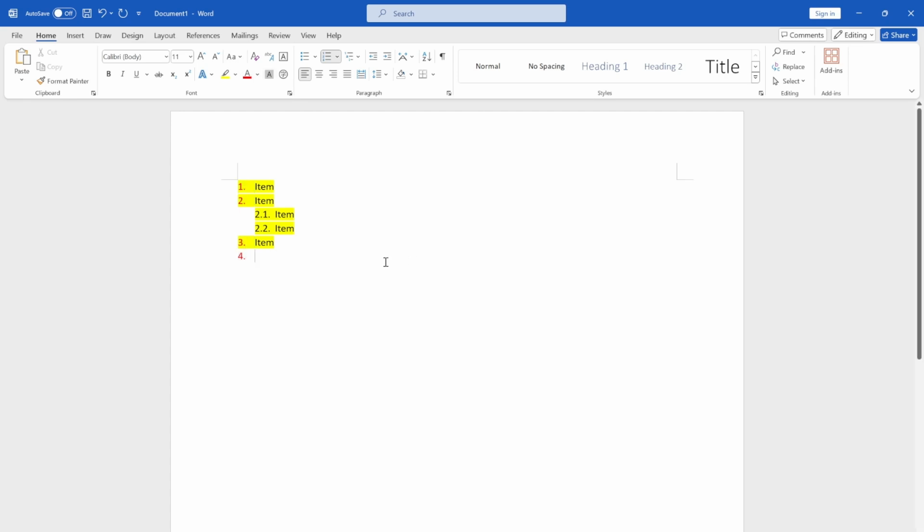Finally, you can adjust the spacing and alignment of your list items using the options in the Paragraph group in the Home tab. This includes changing the indentation, line spacing, and alignment.